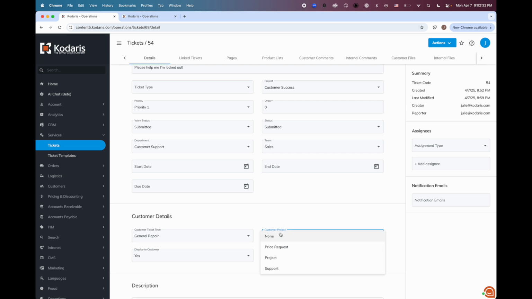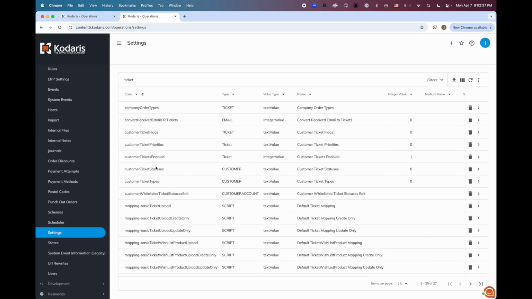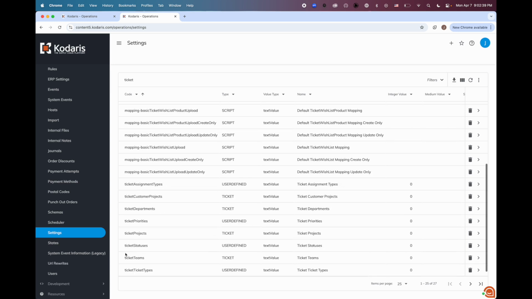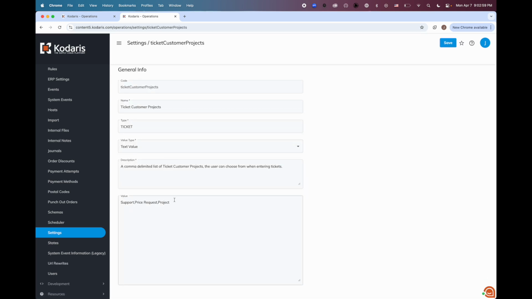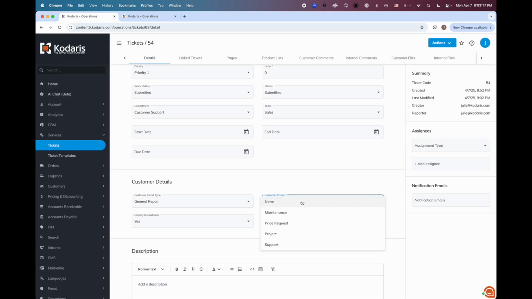And then for our customer project, we can also customize that. So let's hop back over to the settings and find the customer project ticket settings. Here we have our ticket customer projects, and if we click into the details, we can edit these options. So we currently have support, price request, and project. I'm going to go ahead and add maintenance, and we'll click save. And if we hop back over to the details and refresh, we now are able to select our maintenance drop-down option.